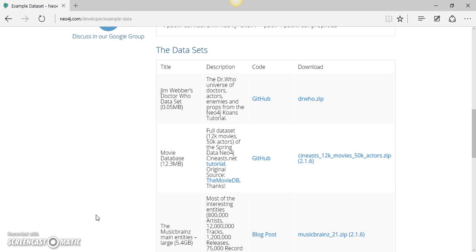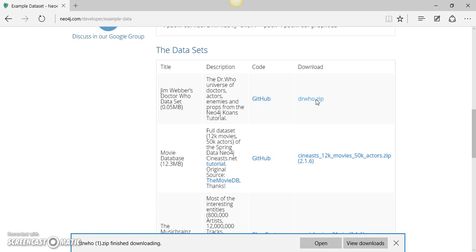And as I said earlier, the whole purpose of these data sets is to basically learn Neo4j. So I can download any of these data sets. I would probably go with the Doctor Who dataset. So it's a zip file. I'll download the zip file, and okay, I've already downloaded it. I'll pause this video and then extract the zip file.